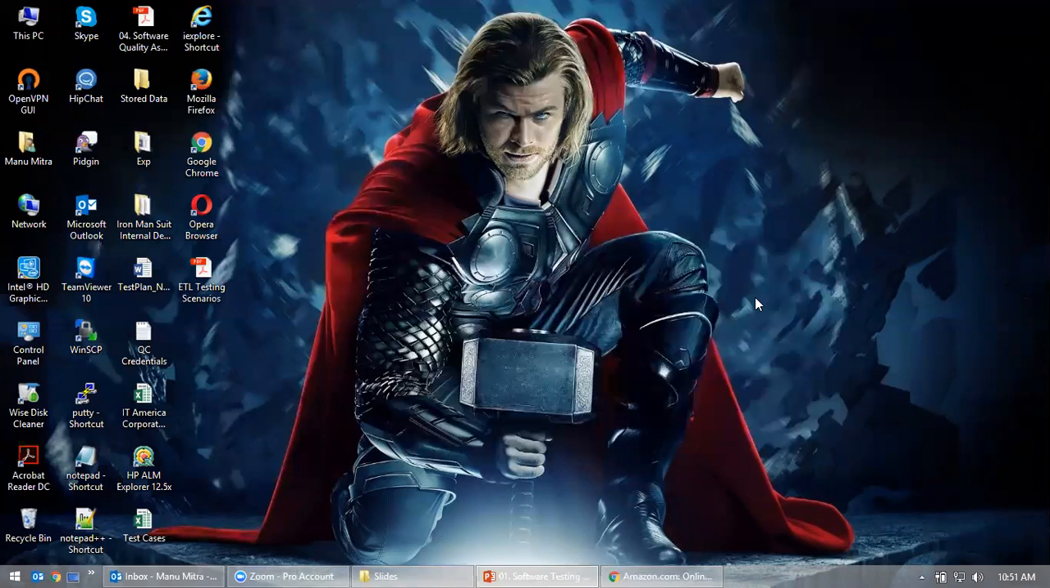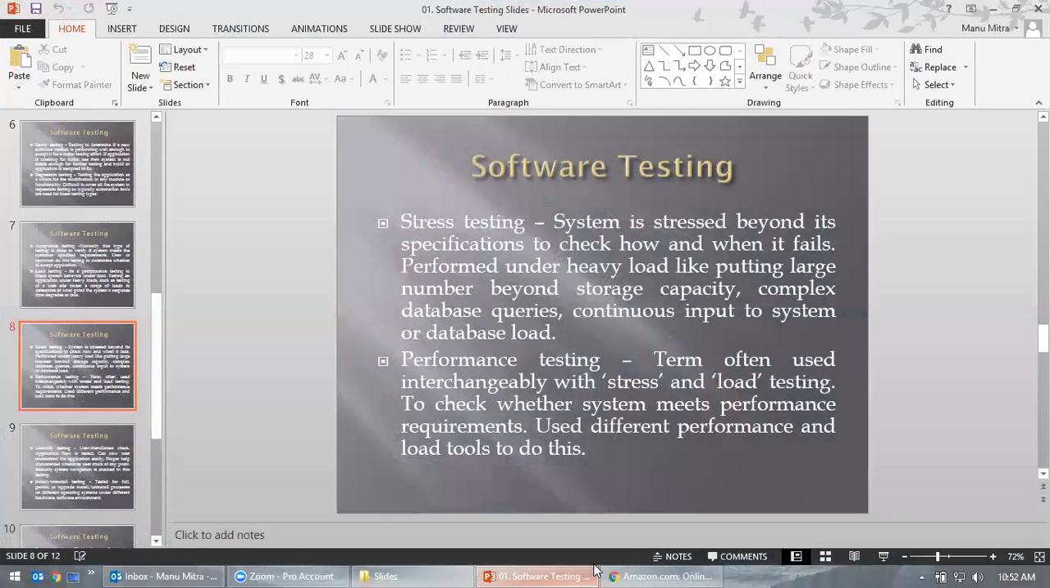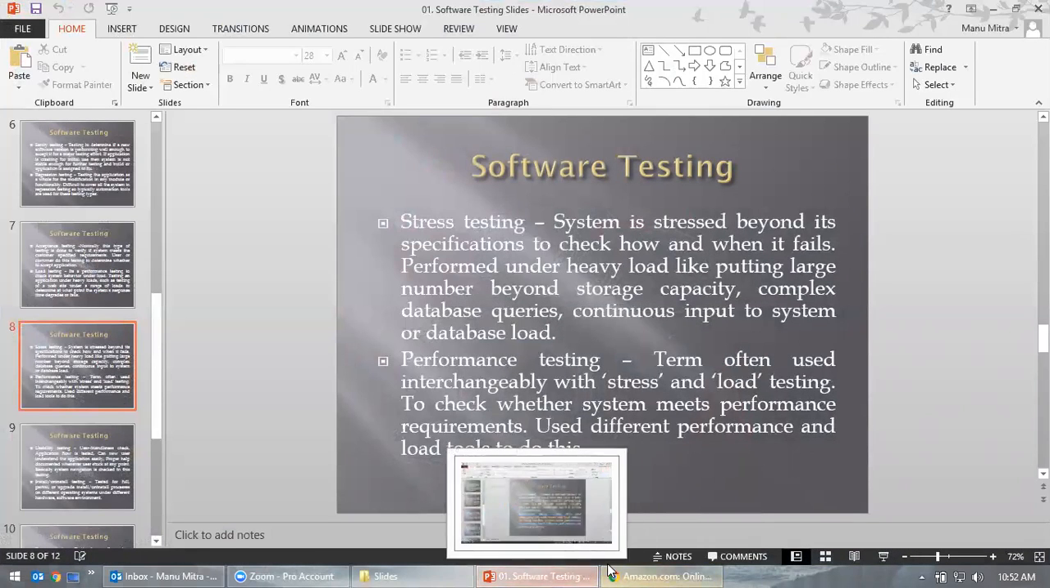Because when a user is trying to access it, you want to make it user friendly. You don't want the user to find that it has a performance issue, or it's not logging in or something. So that's the reason you need performance testing. Does it make sense?